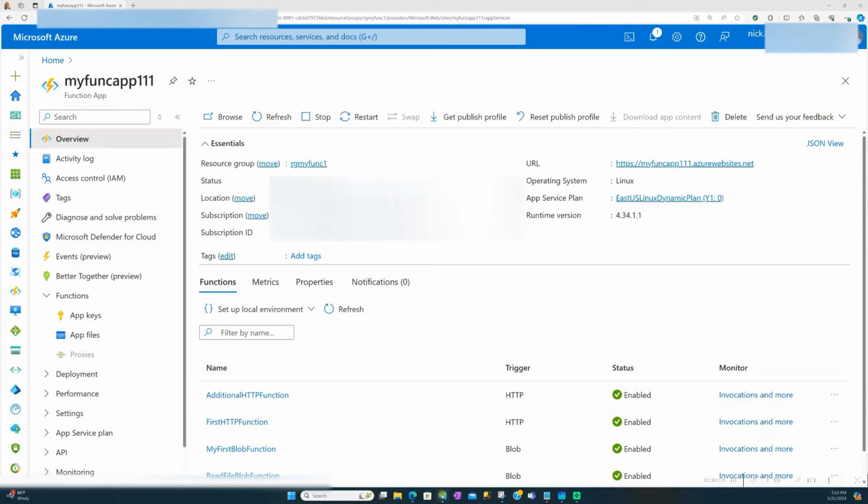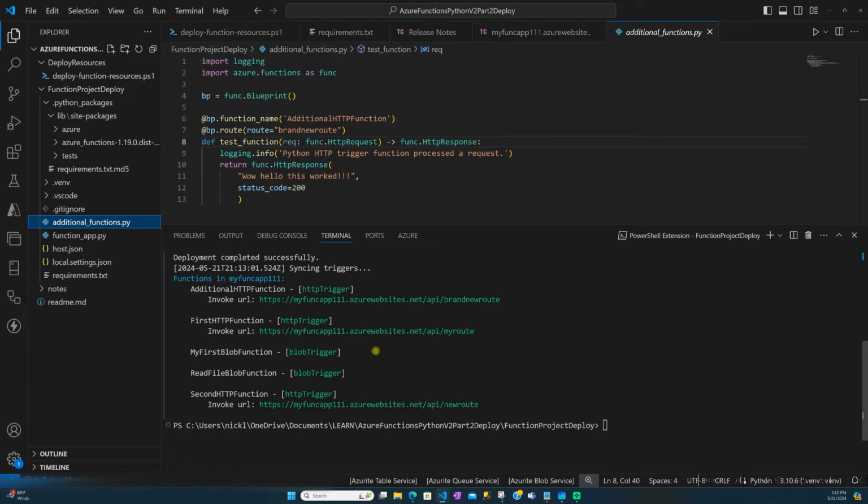Now let's take a quick step back into Visual Studio Code. If you see here, when it actually deployed, it says you can now invoke these URLs using that new cloud URL with the endpoint. So if you go to this brand new route, that's the blueprint one that I created earlier. Now, really important to note about keys.